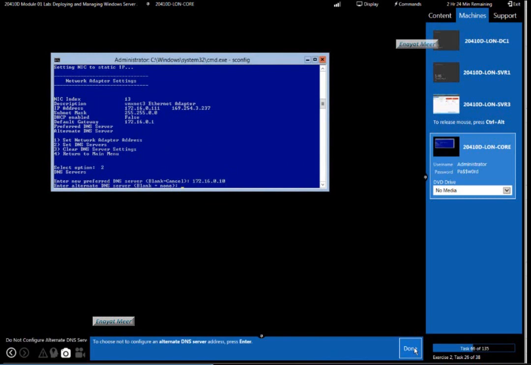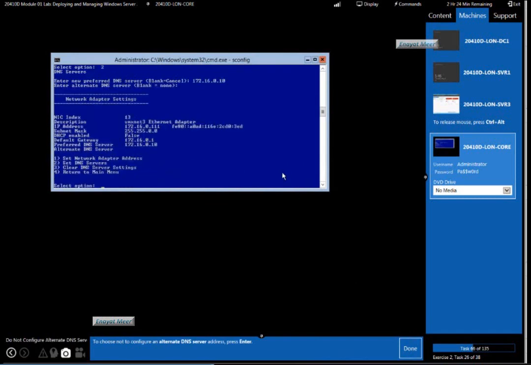That is from my domain controller. So my domain is L1-DC1, which is supposed to be 172.16.0.10. So that is my DNS. So we are set properly with the class B IP address, and this is a specific IP address.